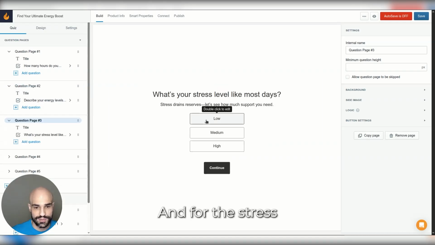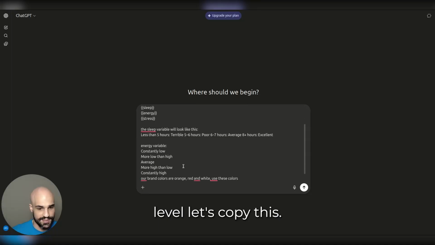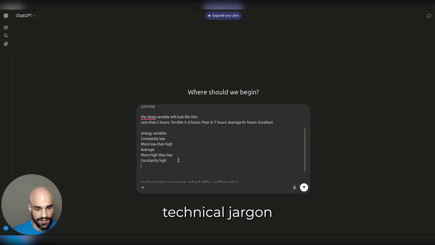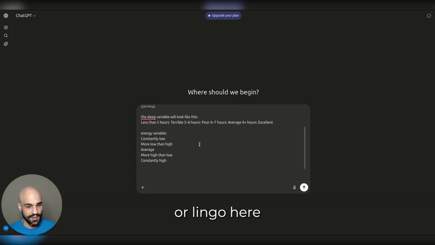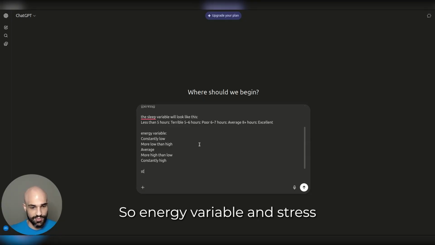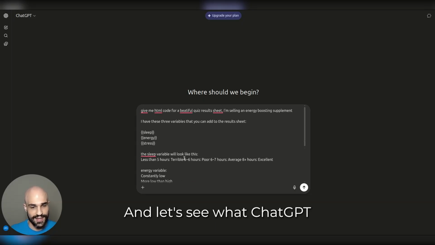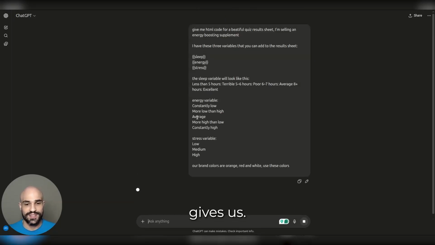And for the stress level, let's copy this. I'm not going to use any technical jargon or lingo here, just to make this as basic as possible. So energy variable and stress variable. And let's see what ChatGPT gives us.